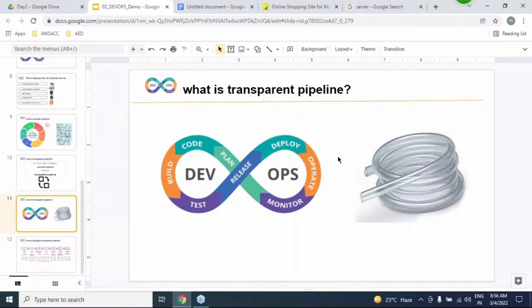DevOps is a transparent pipeline. Got it very clearly, please. So we are going to be replacing a complex pipeline with a transparent pipeline, from dev environment to production environment.